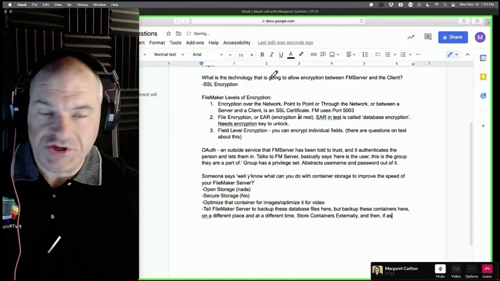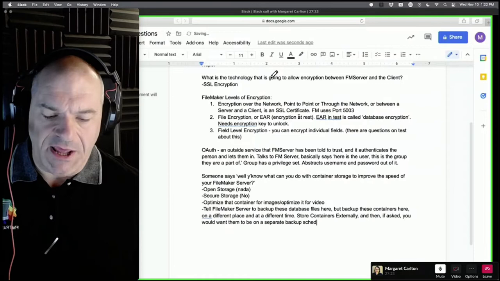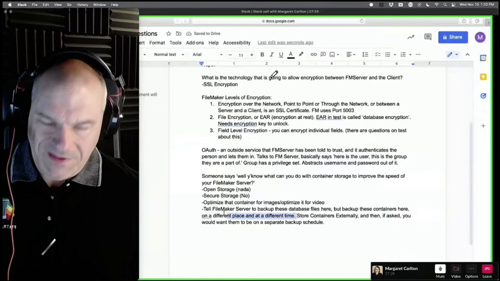So you want the containers to be stored external to the file and have that ideally on a separate backup schedule. And no to interactive containers, but I think the question had to do more with server backup speed and things like that. I think that was a question like that. Once again, the exact wording, I don't know, but that's kind of the thing.